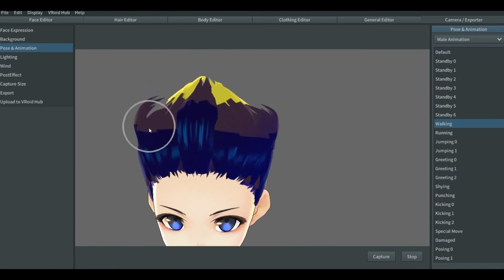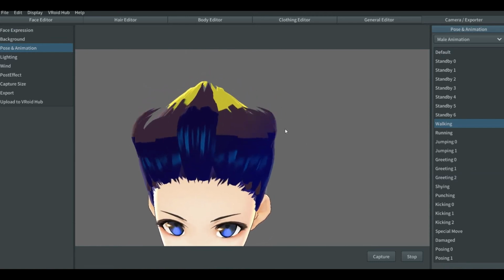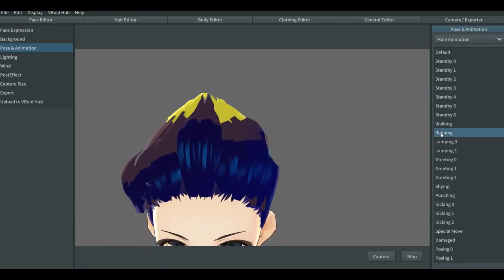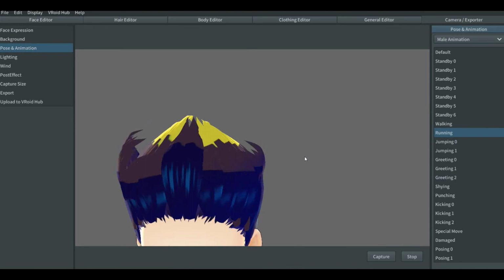Now, you've seen the unusual motion the hair has while walking. Let's see how it moves while running. If it starts to run, then the hair does this weird movement. If you leave a single grouped hair by one time, then this is normal.